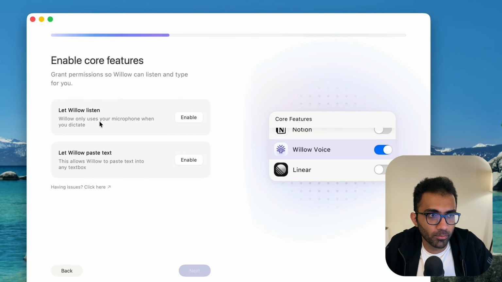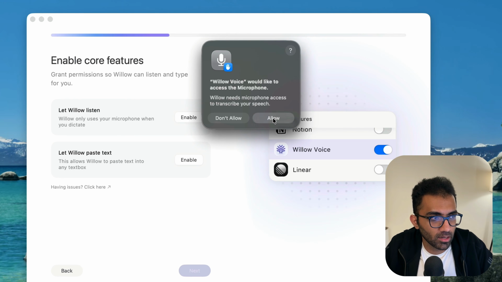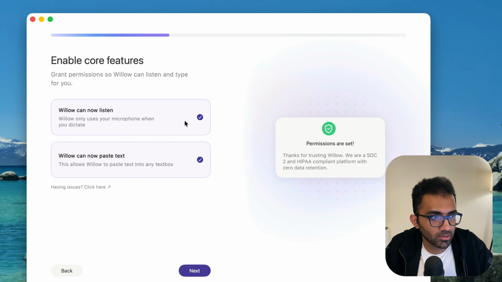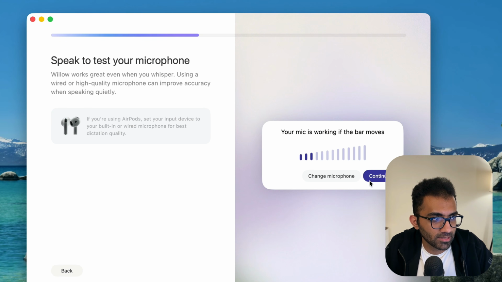And you're going to give it two permissions. First is obviously listening to your microphone, and second is pasting the text so that it can finally put whatever you have said as text into whatever input there is. So I'm going to give it the microphone permission, and I'm going to give it the pasting permission as well. Once it's done, you're going to see both of them marked as done. And I'm just going to say a sentence so that it calibrates the mic.